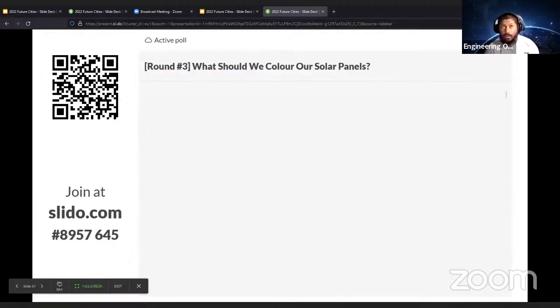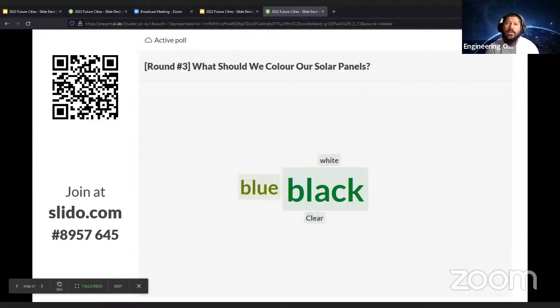Now this could be whatever color you want. Maybe you want to have a clear solar panel, maybe you want to have black, maybe you want to have a hot pink solar panel or a neon yellow, right? There's so many different colors you could choose. We'll give it a minute for everyone to put in their answers.